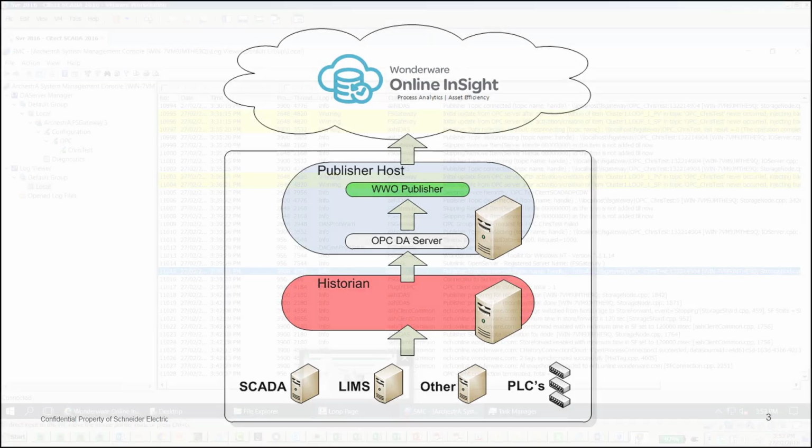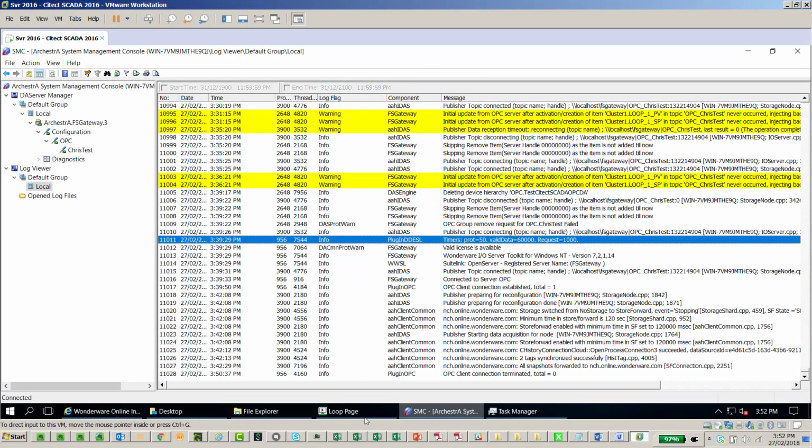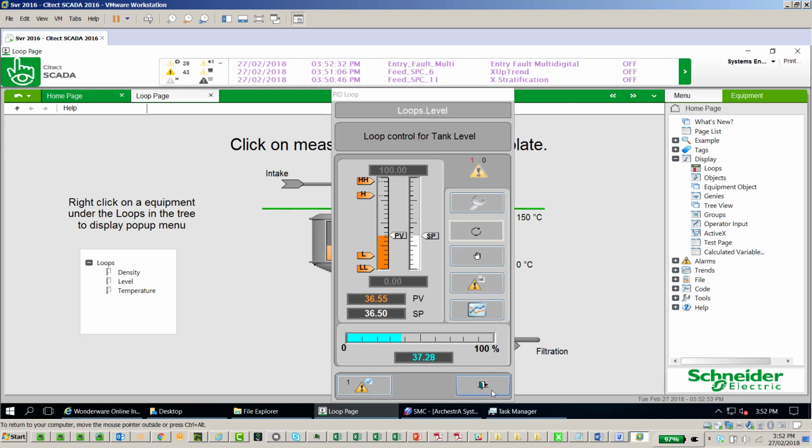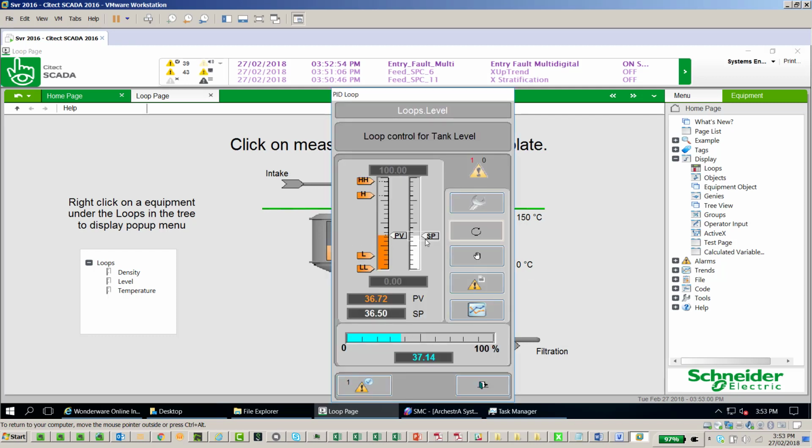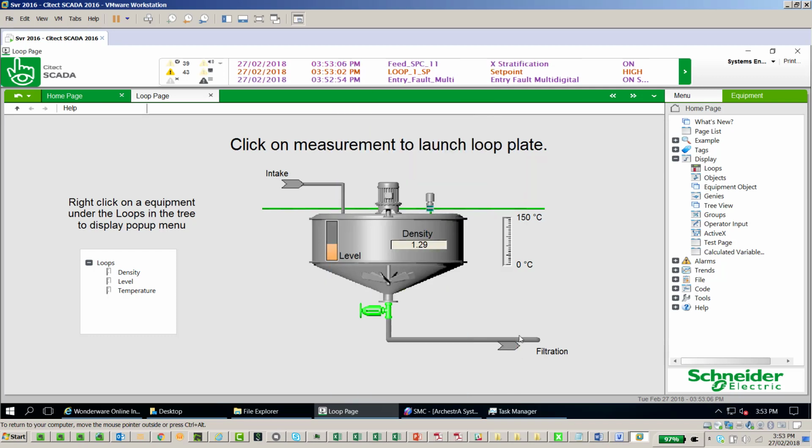Okay, so the first thing we want to do on the source system is we have this SCADA up and running. This is just an include project, and what I have here is just a loop mimic, and I've got a value or a couple of values on here that I know are active, so I can move a set point and then watch the value follow that set point in the SCADA.